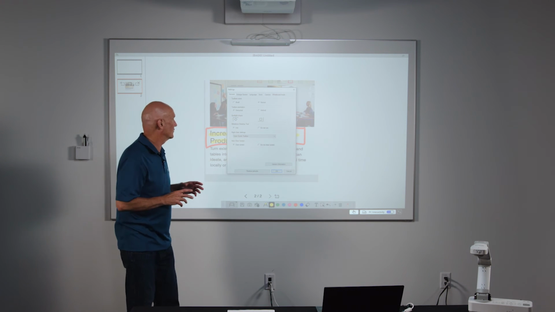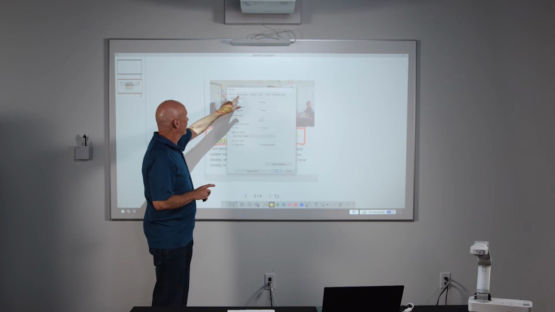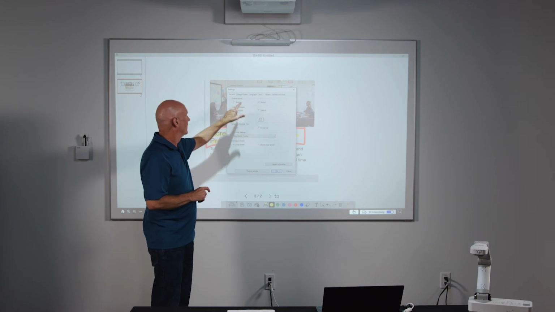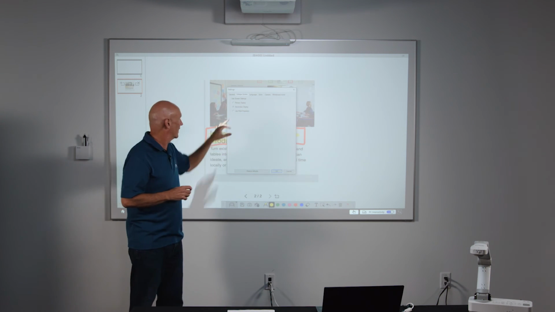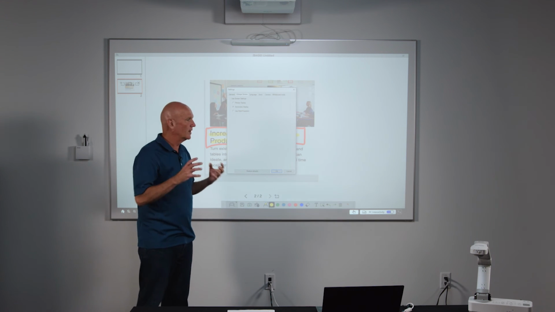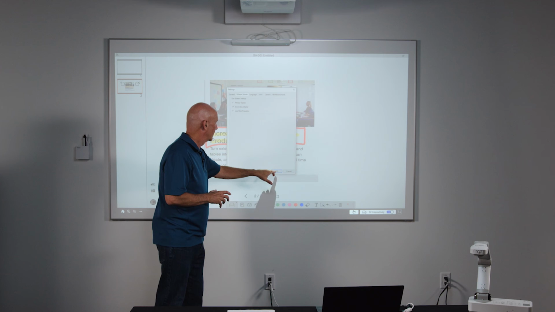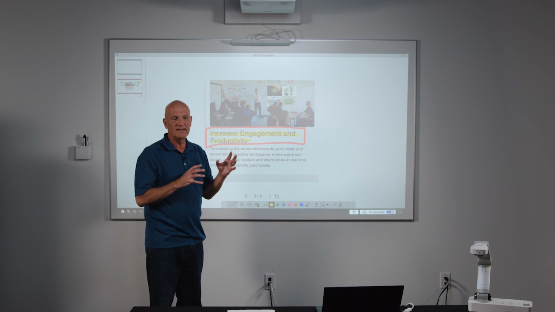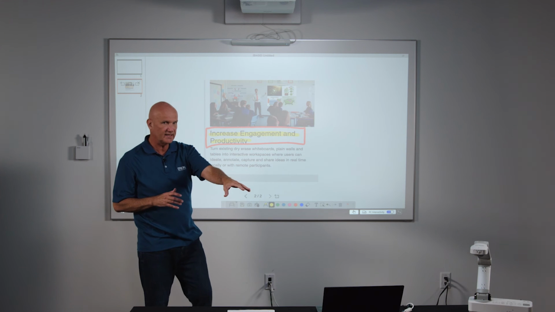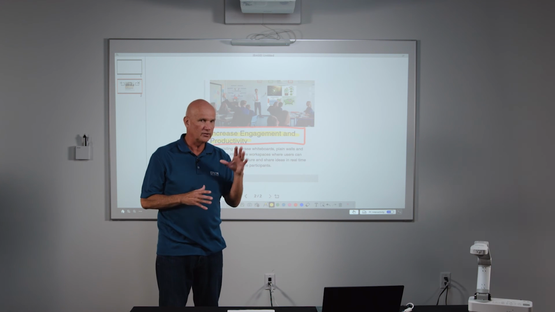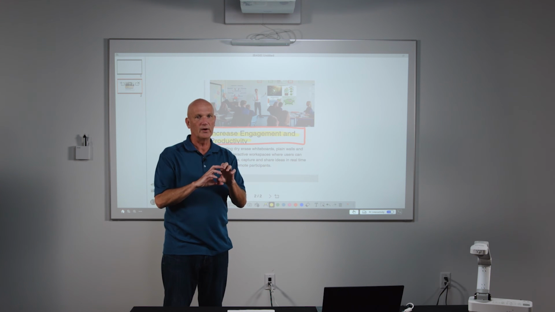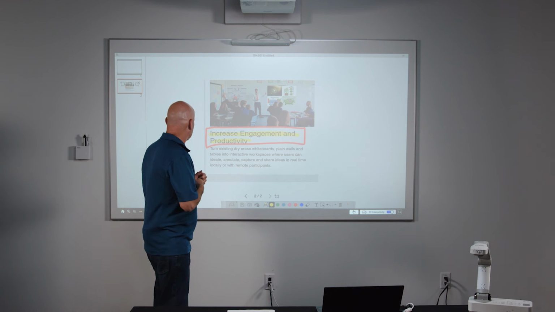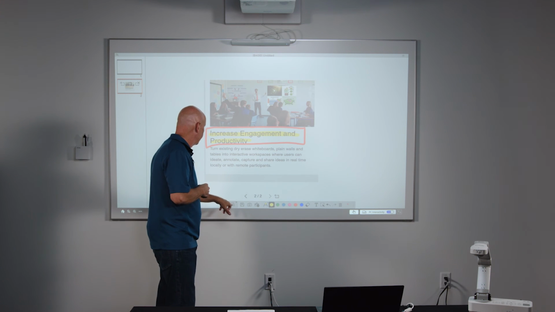From within the settings window, I can come to the second tab, which says enlarge screen. When I choose enlarge screen, I want to make sure that this secondary display is activated. That means it's ready to do extended desktop with BrightLink. So now that we've set it up within Easy Interactive Tools, you have to make sure that your PC is also set up for extended desktop. You do that by the normal method of going into your display settings and selecting where you can extend your desktop. So in this case, I'm going to exit out of the whiteboard mode.